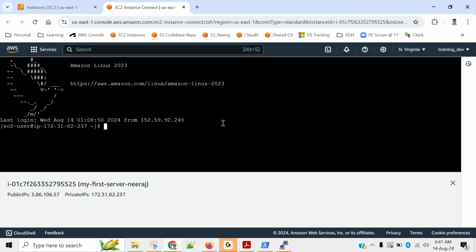I think that will be more convenient. I will type pwd and it will display something. Can someone tell me what exactly pwd means? Anyone has any idea? Print working directory. Yeah, that's correct.